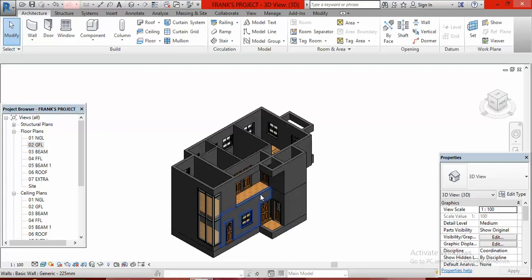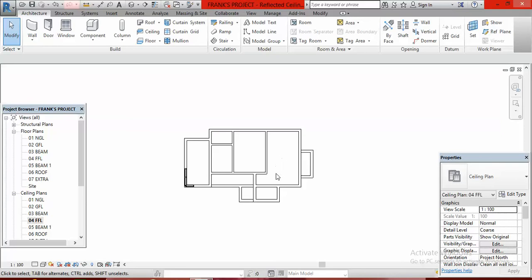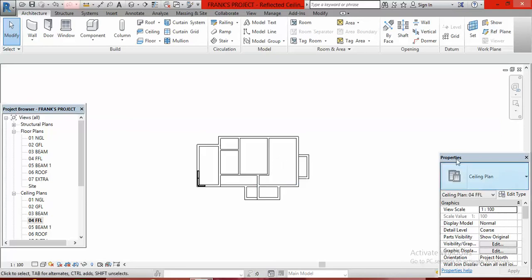So let's get it started. We move to 04 FFL. By now you know what FFL means. FFL means first floor level. So we double click on it. After double clicking on this, it will bring you here. When it brings you here, if you look at your properties, you will see ceiling plan with the representation, or do I say the symbol of a ceiling here. Then it means you are ready to go now.